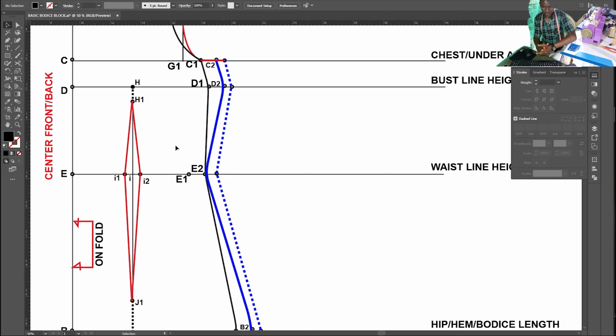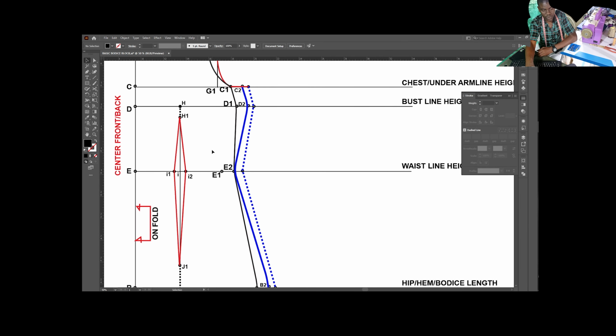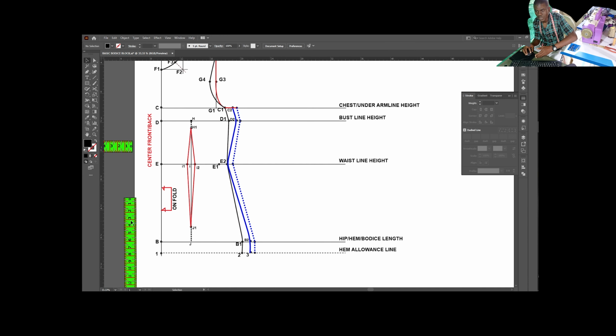Once we have finished inserting the waist to hip dart, the next step is to insert our side dart. For the side dart, you measure from point C1 to E2. Then you get the midpoint.